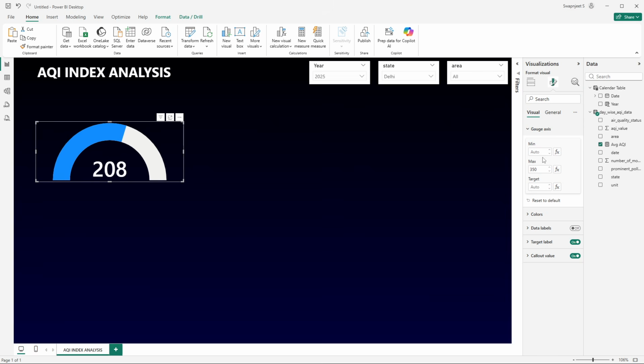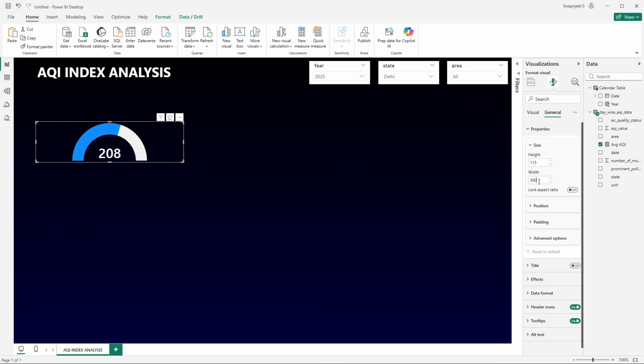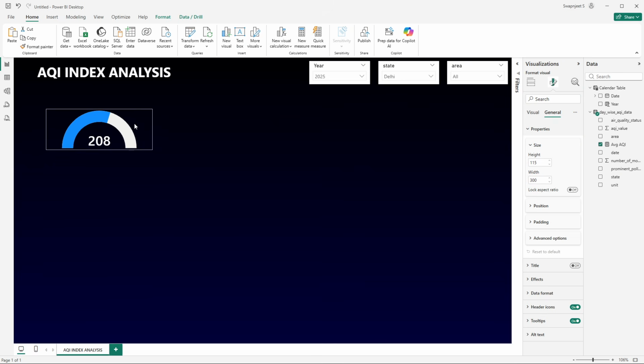Or you can keep it as automatic also, but I think we should keep it as 350, so I'll keep it as 350 only. All right, now next what we will do, we have to give colors to this, right? So first I'll give to general, and I will specify its height and width first. So I'll go in general, and I will choose its height as 115, and the width for this I'll choose as 300. Okay, so this will be the height and width for us.